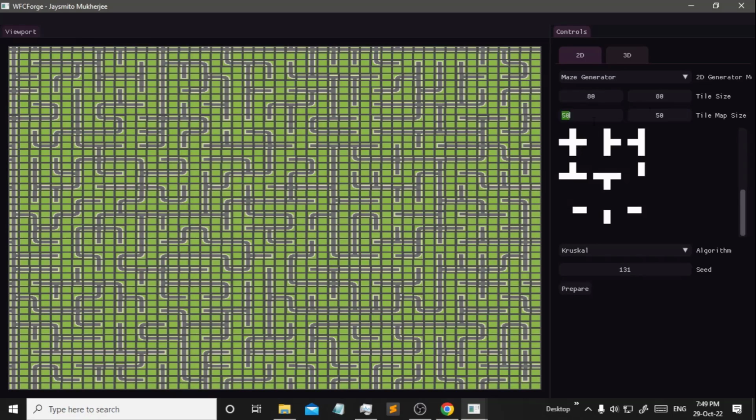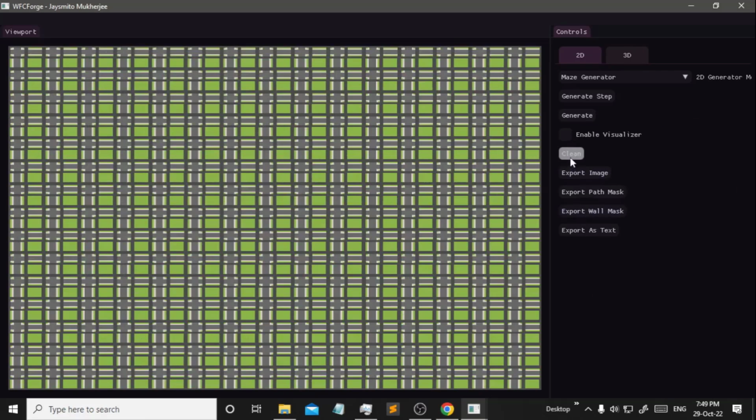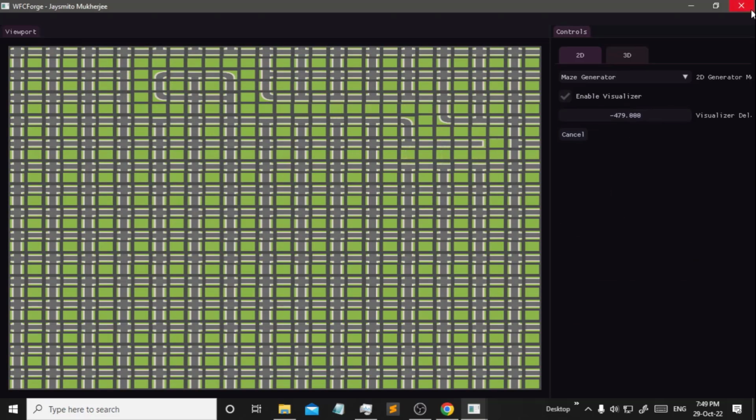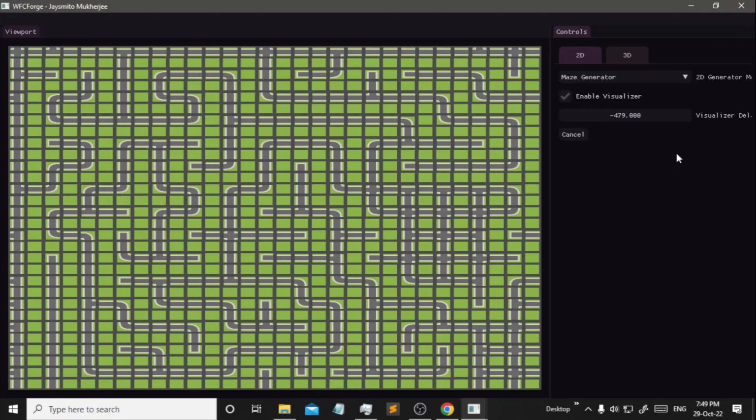Next, we can try any other algorithm. Now, this is too big. So let's try prepare. Alright, clean it up. Prepare, backtracking, prepare, and enable the visualizer and see. You can see our maze is being generated. Alright, we can try any other.